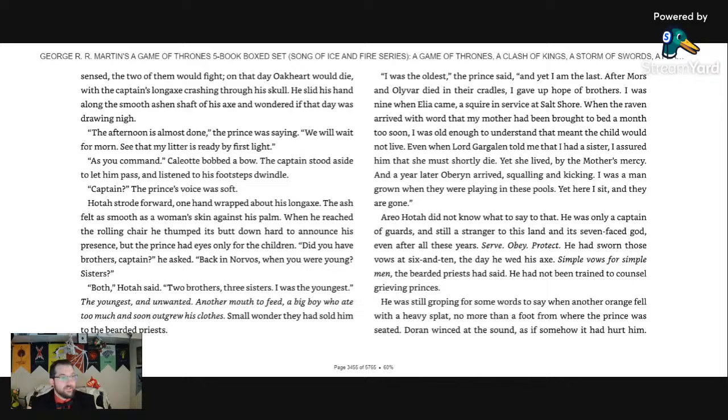I was the oldest, the prince said, and yet I am the last. After Mors and Olyver died in their cradles, I gave up hope of brothers. I was 9 when Elia came, a squire in service at Saltshore. When the raven arrived with word that my mother had been brought to bed a month too soon, I was old enough to understand that meant the child would not live. Even when Lord Gargalen told me that I had a sister, I assured him that she must shortly die. Yet she lived, by the Mother's mercy. And a year later, Oberyn arrived, squalling and kicking. I was a man grown when they were playing in these pools, yet here I sit, and they are gone.